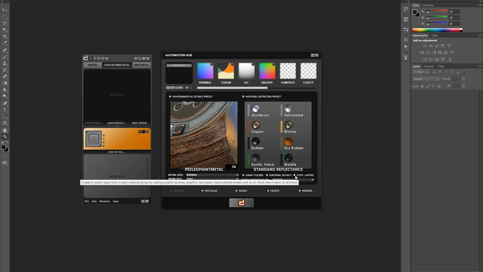Custom layers. This is layers that dDo adds in which you can add your manual details, like paint a decal or just whatever you want. I'm gonna disable this, seeing as I'm not gonna do that. And last, well, not last, almost last, but we have match materials by.